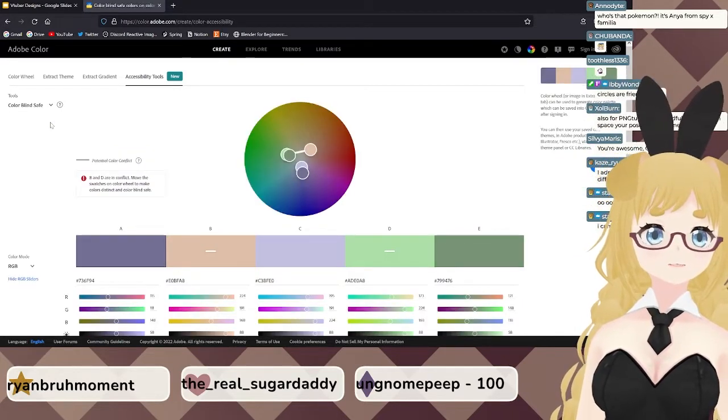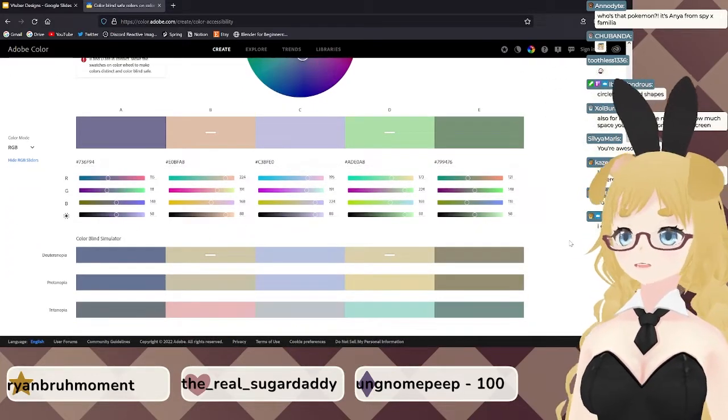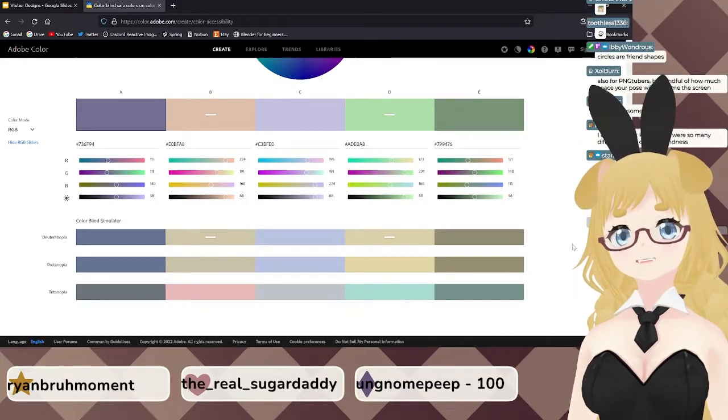We're talking about colors. So I'm sorry for this long colors rant, but it's something that I personally think is very important. And that is making sure that people can actually see your design.